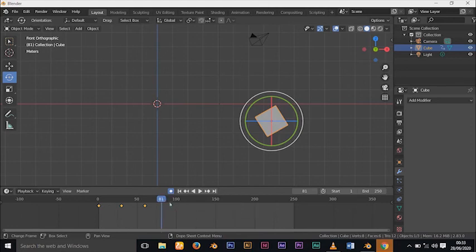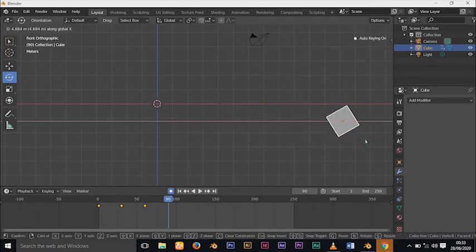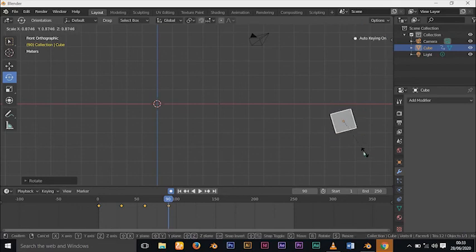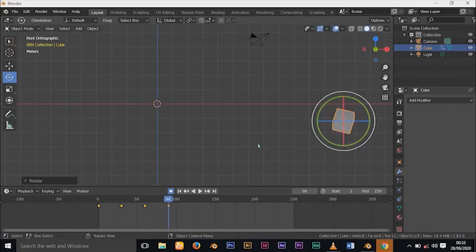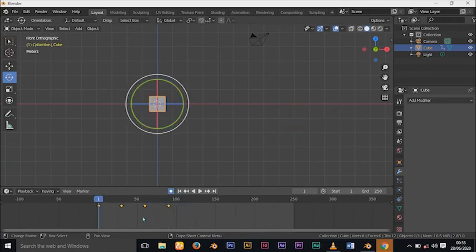This is automatic keyframing, and let me go to frame 19 to do one more automatic keyframe, so that you see that I don't have to press I and insert all the time. I'll scale, and then rotate, and then scale like so, and I'll move it like so. If I go back to frame 1 and play this through, you see what's going to happen. That's how animation works.